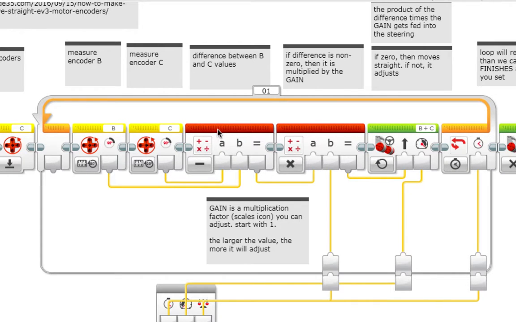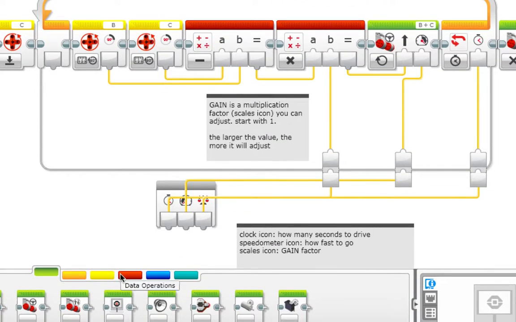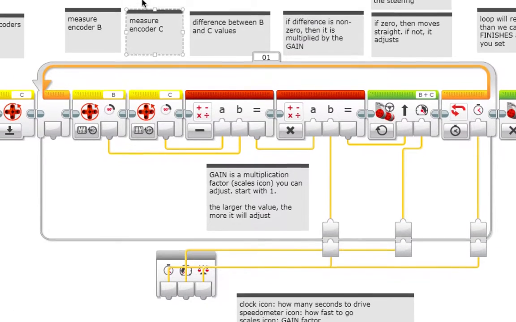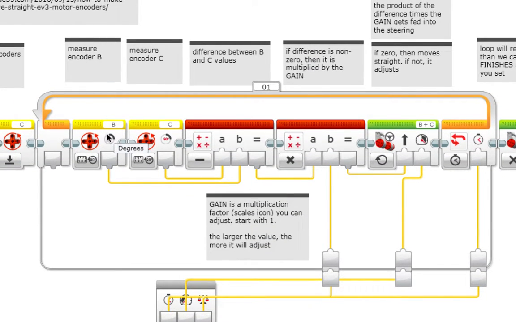And we're going to take this red block, all right? If you go down here, you know that red blocks are data operations, basically arithmetic. So we're going to say, hey, we're going to subtract one from the other. Now, it's a little confusing because this says A and B, and then this says B and C, but just follow the lines, okay? So it's going to measure the difference between B and C values. And that's going to get fed into here.